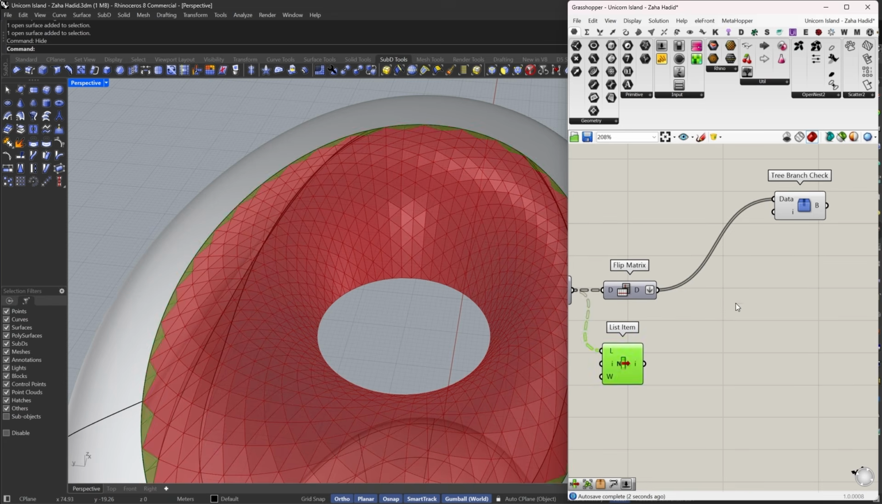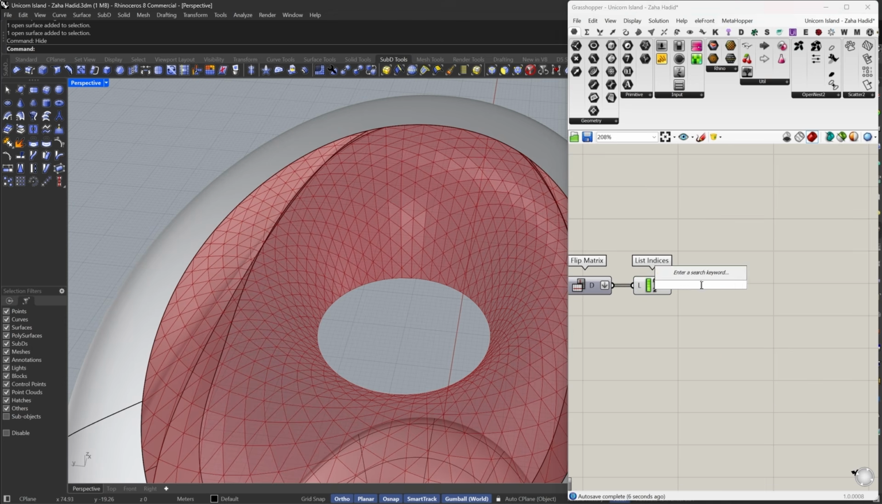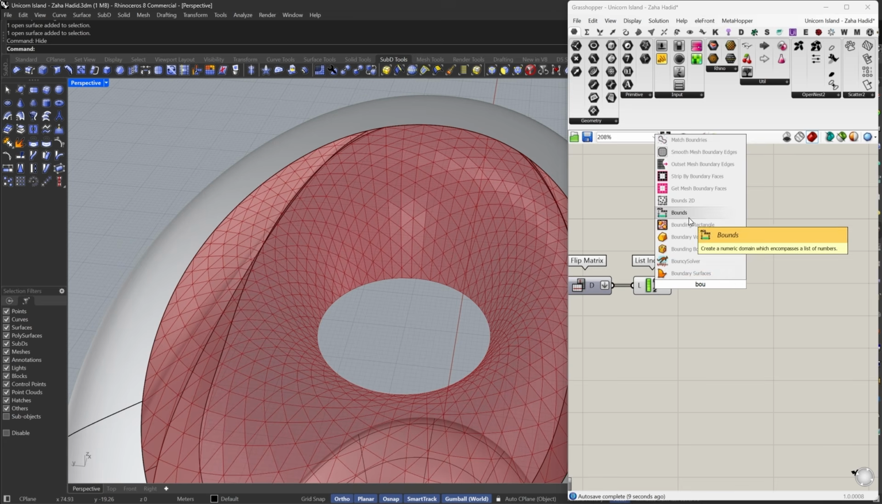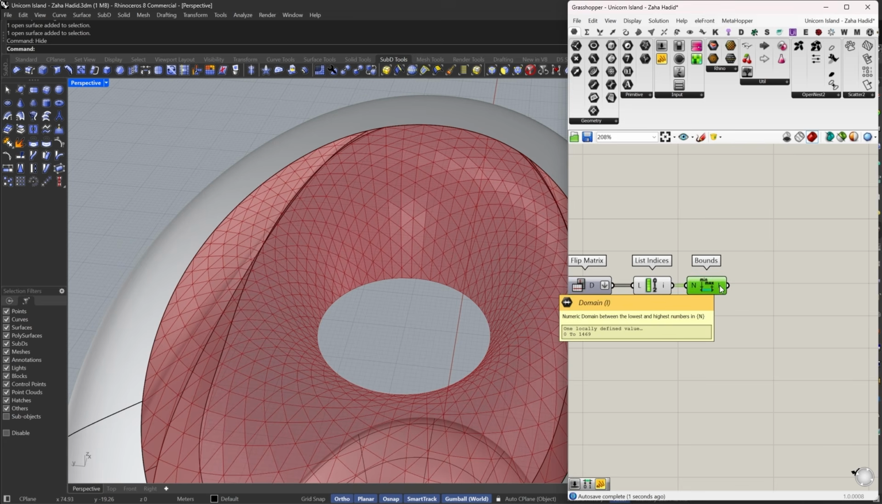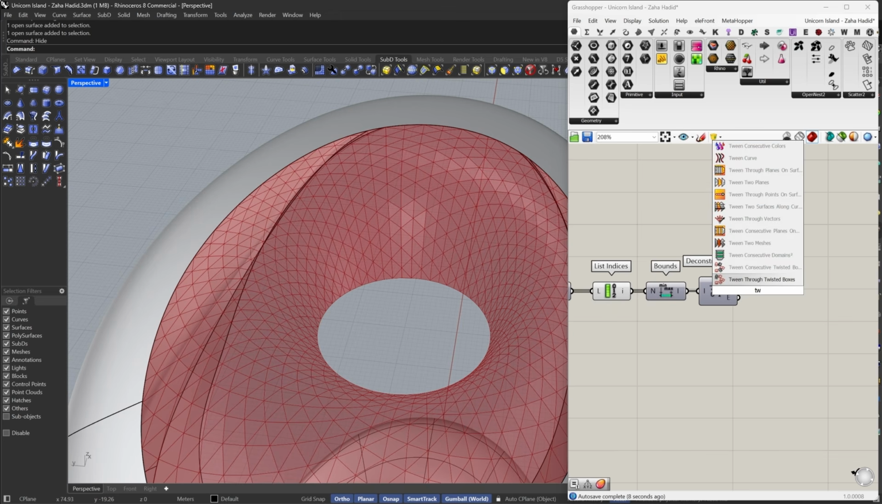So if I flatten and then somehow I want to get list indices, all of the indices in here, so it's from 0 all the way to all of this number, and then I'm going to get the bounds. So I'm going to get the start and the finish, and then I'm going to get a deconstruct domain. So I'm going to get the start and the finish, which is good, and then I want to get a number in between. So I'm going to tween those two numbers.